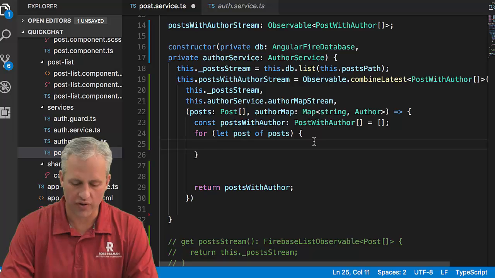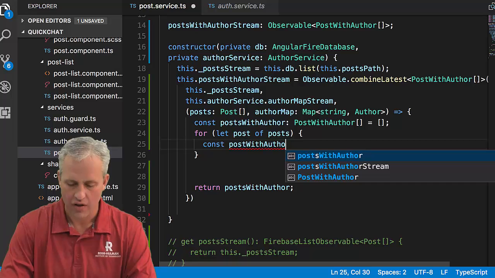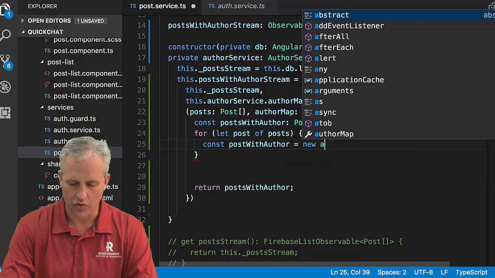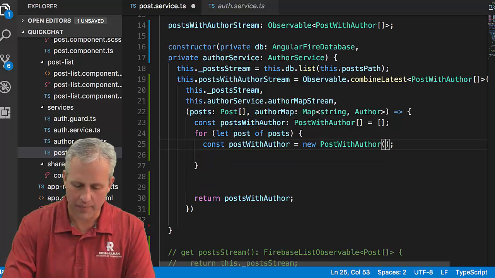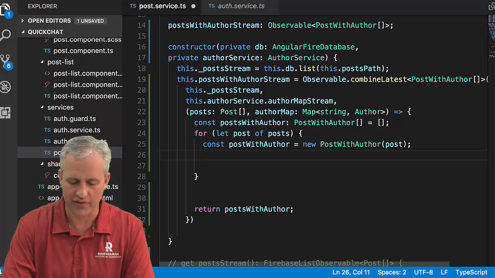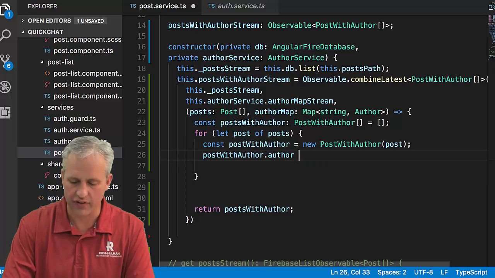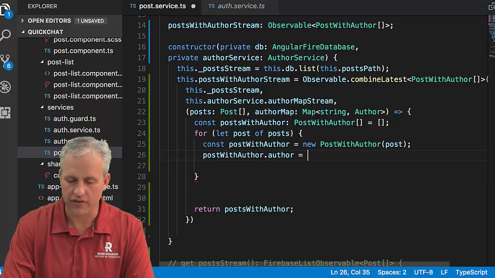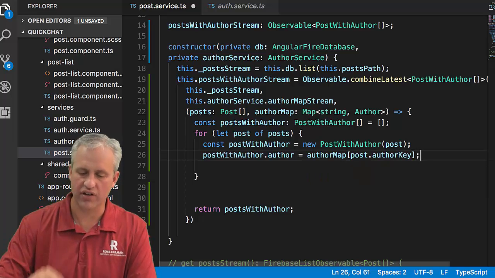And so what I want to do is make a new PostWithAuthor object. And it's just going to be a new PostWithAuthor. And you can actually, if you want, pass in a post, right? So it'll fill out most of the fields for you, which is kind of nice. The only thing it won't fill out is the .author field. And the .author field you'll have to get from the author map. So with the author map, you can just look up the author key. And so that'll stick on the author.